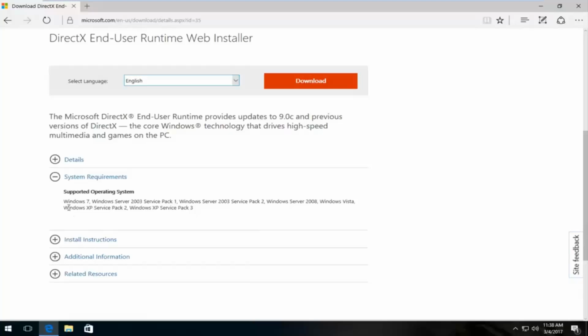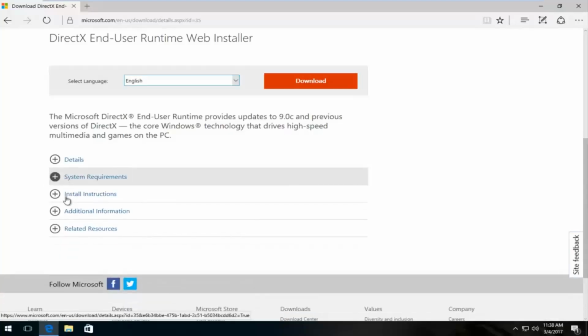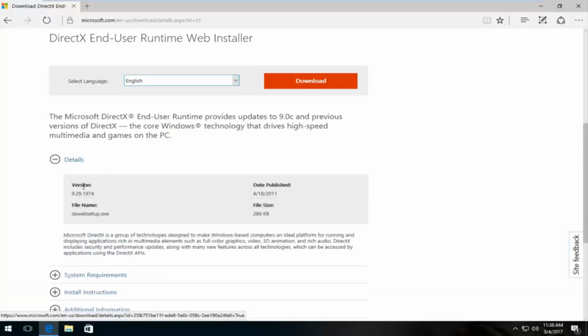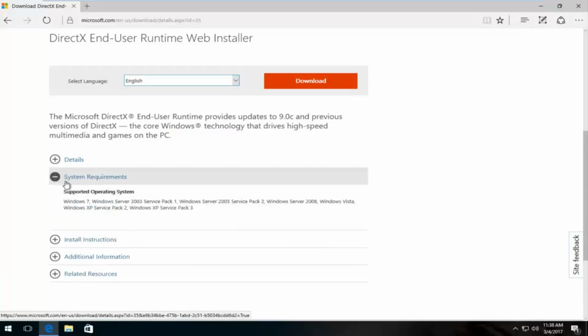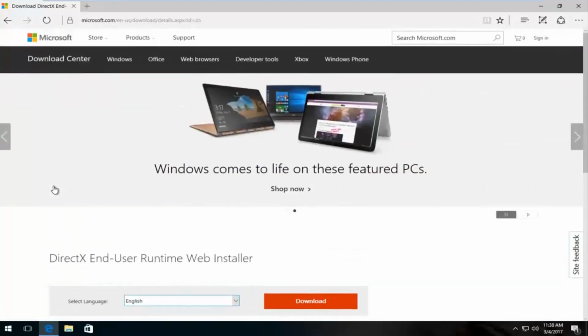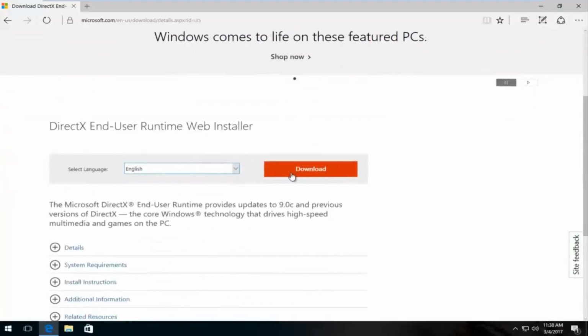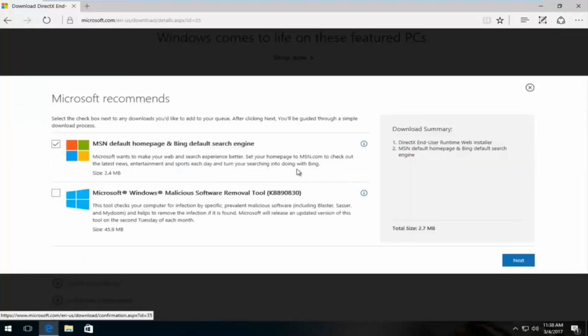Keep in mind, it believes you can use Windows XP Service Pack 2 and newer, so that's good. And you see details about the file. It is a little bit older, but it will work on Windows 10, even though it doesn't say it here. It says Windows 7, they just haven't updated this description, but it should work on Windows 8 and Windows 10 as well. So you want to click download.